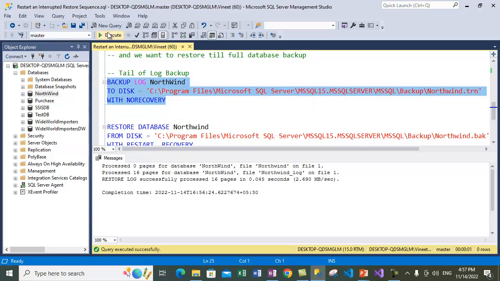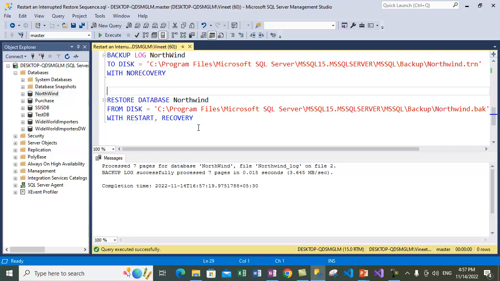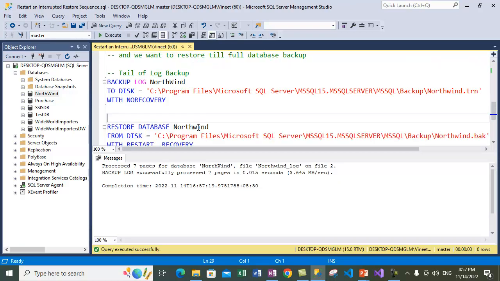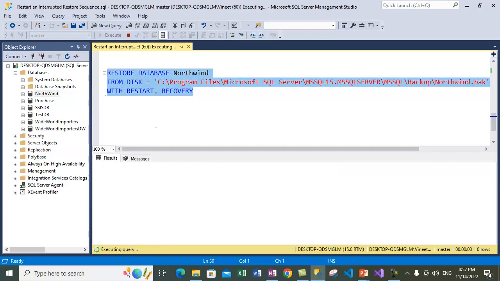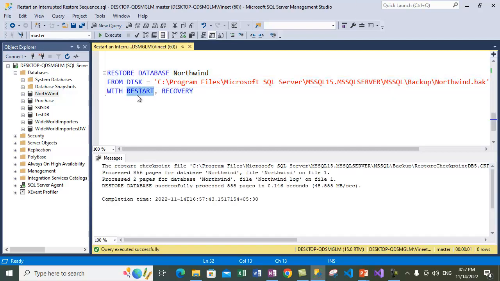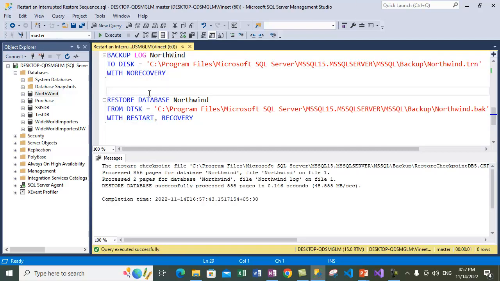Let's do that. The tail of log backup is done. Now the next step is that we just want to restore the full database backup. So we will restore the database, and we are restarting this operation here, restoring it with full recovery. After that, we will not do anything. We will not restore any log backups. You realize we have used the restart option in this because we are restarting a restore operation.